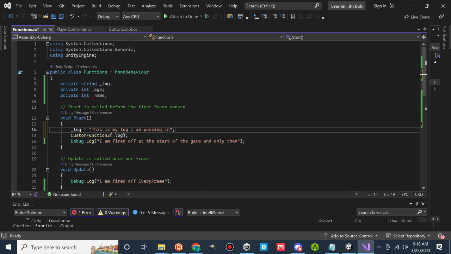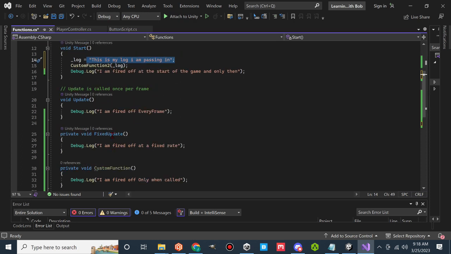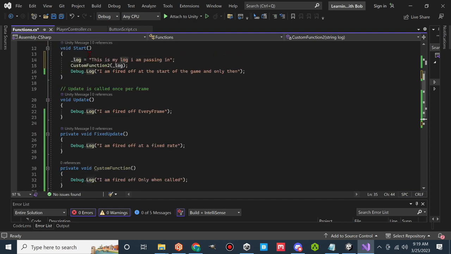Okay, so now we know this log is a string, so it's taking a string value, and we're going to pass that string value into the function. This way, we pass it in here as a log, and then we're going to use that same log that we're passing in into our debug log to read that string that we have here. Now, you might not see a whole lot of use for this right now, but in future episodes you will see why we would do something like this.